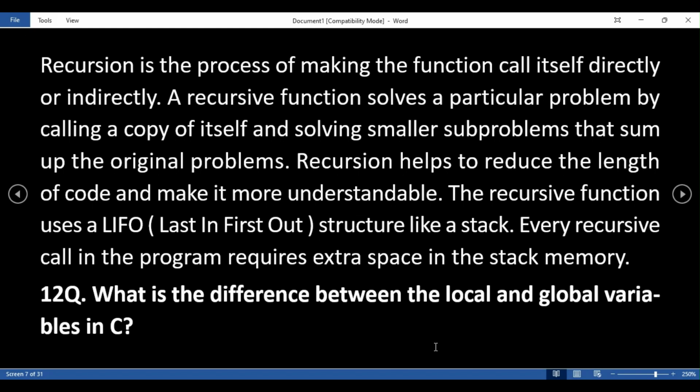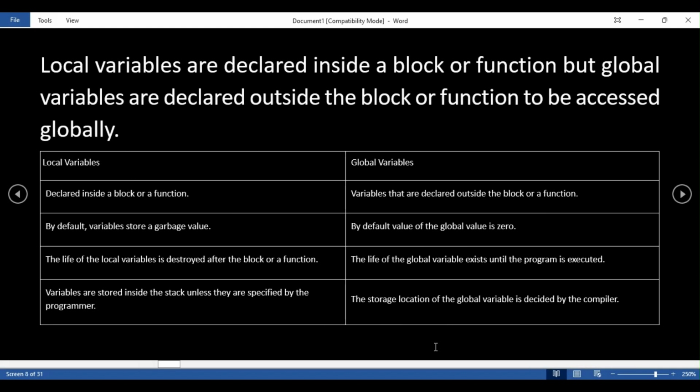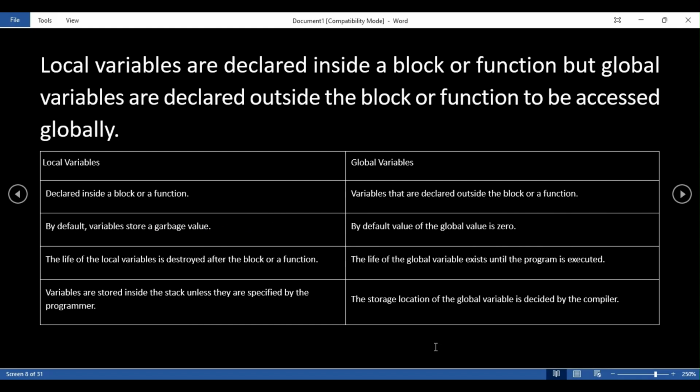What is the difference between local and global variables in C? Local variables are declared inside a block or a function. Global variables are declared outside the block or a function. Local variables by default store a garbage value. Global variables store a value 0. The life of the local variables is destroyed after the block or function. The life of a global variable exists until the program is executed. Variables are stored inside the stack unless they are specified by the programmer. The storage location of the global variable is decided by the compiler.